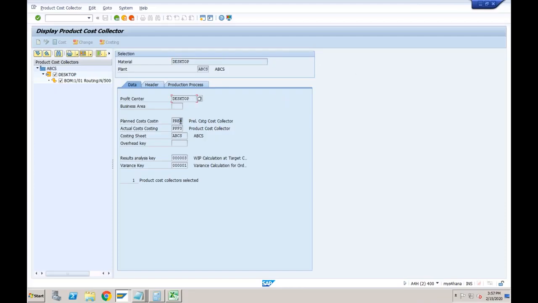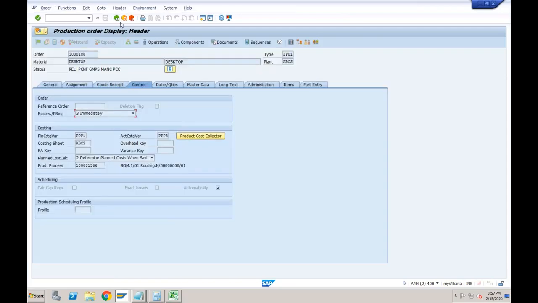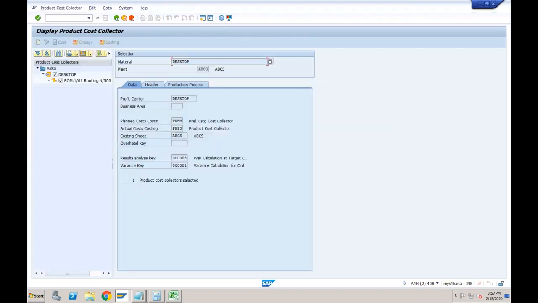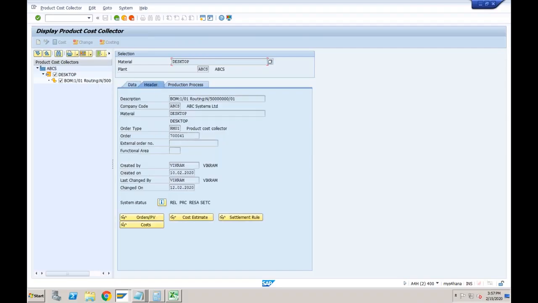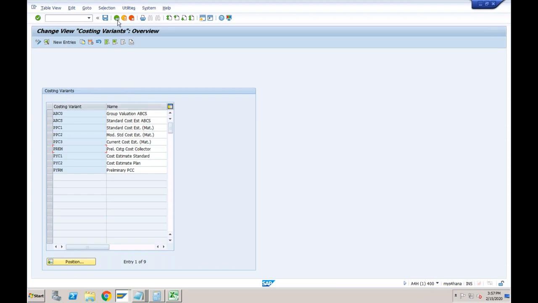Okay, so you can see here also you have the planned costing variant and actual costing variant. These costing variants are configured from here. These are the standard ones. What we have done is, when we created the product cost collector, if you remember, we selected order type RM01, right? And in this configuration there are default settings for the costing variant. Sorry, for the order type. So the order type is assigned to these costing variants.